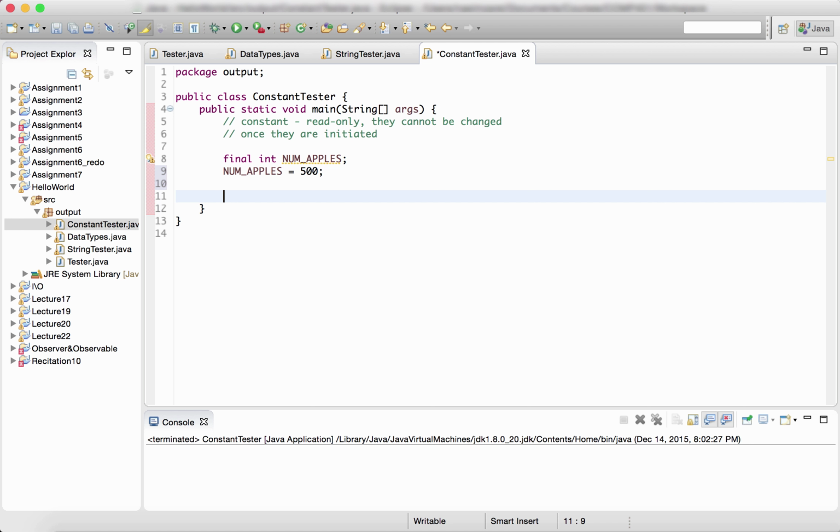Now say we want to do some addition or multiplication to this number of apples. Say we wanted to add 5 more apples. Do you think that's possible? Well, let's find out. We get an error. Why? Because it is a constant and it cannot be changed. So in reality, we don't actually want the final constant here if we were to do this in real life.